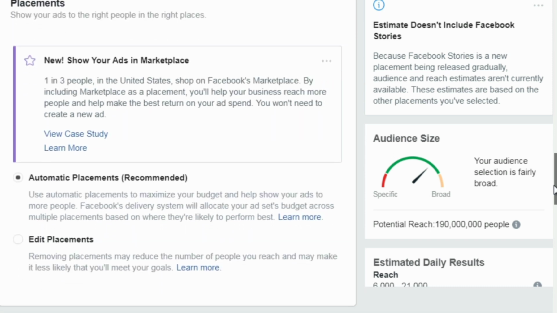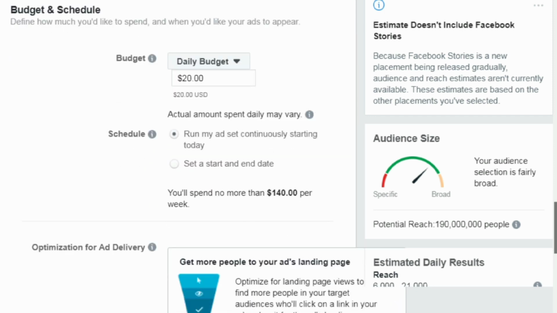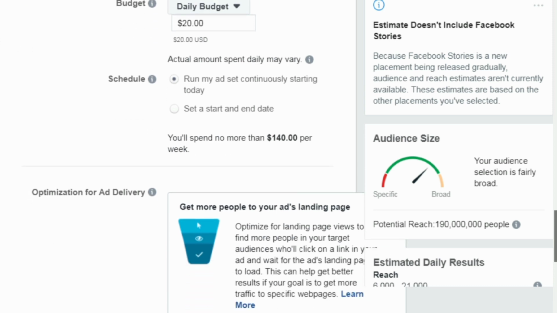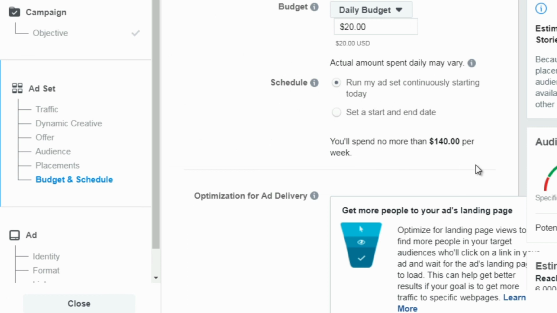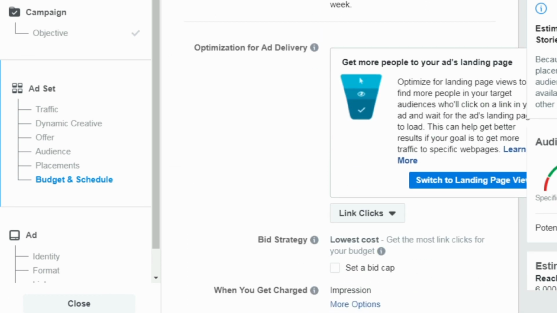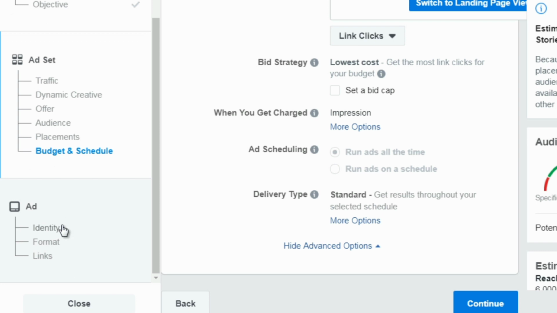And of course, you have placements. We just choose automatic, and then the daily budget. Usually a good start is $5. You can run the ad set continuously starting today, or you can set a start date and an end date. And there we go. So all the ad set level is focused on custom audiences, the targeting, and all of that. And then of course, when we move to the ad level, that is when we begin to create the ads, the graphics, and all of that.